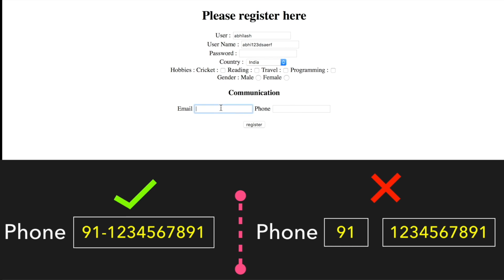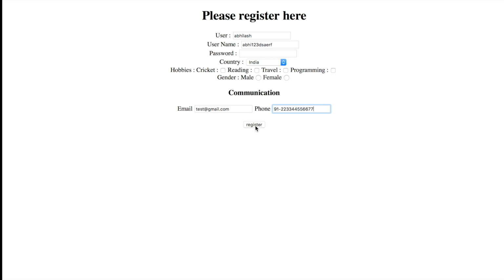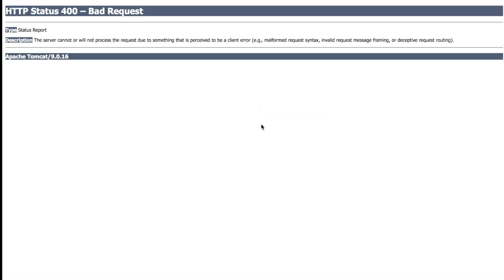So what I want right now, if I enter some email address and add some phone number, let's say I want my user to add it in this format. Let's say 91, this is my country code, and let's say my phone number is 223344556677. Okay, now if I do a register, I want my user to see this data, that he has entered this as his phone number and this as his email. So if I do a register right now, see what is going to happen, and boom, we get a bad request.